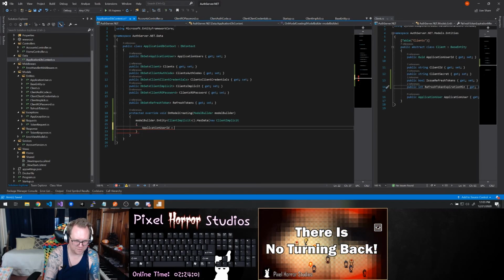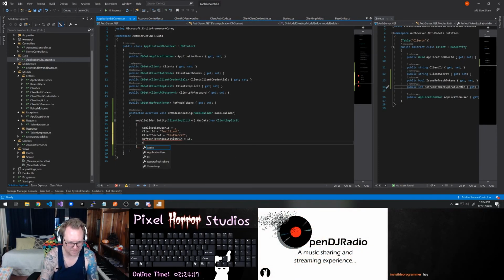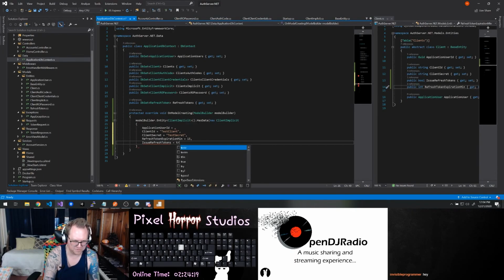All right, you have to add the application user ID. Client ID is test client. Secret is test secret. Refresh token expiration is minutes. Issue refresh tokens will be true.